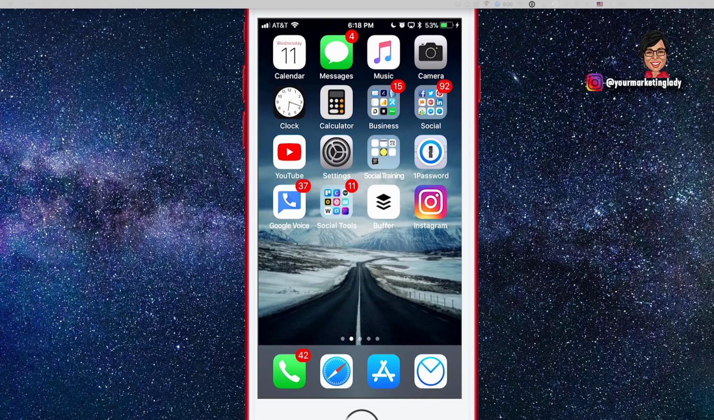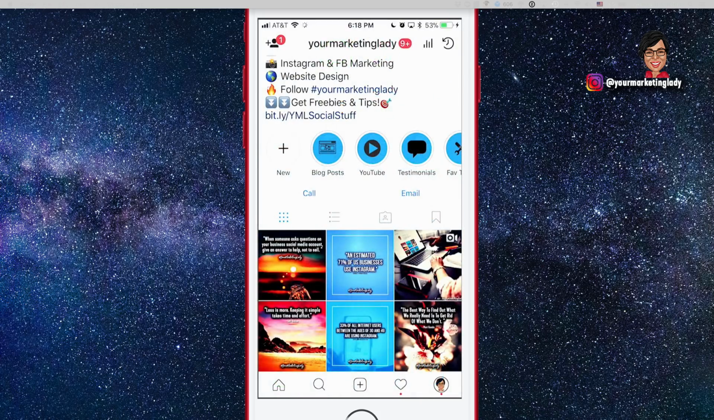Okay, let's go ahead and get started. I'm going to log into my Instagram account. Now, tip number one, make sure your photos are the correct size. The correct size photo for a square photo on Instagram is 1080 pixels by 1080 pixels.